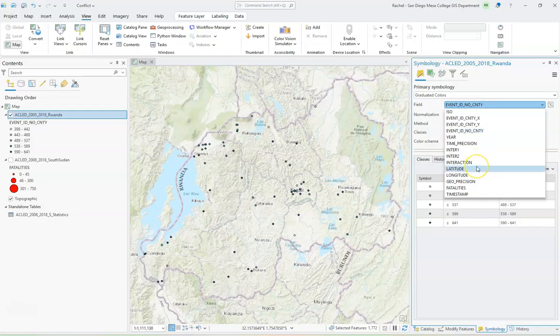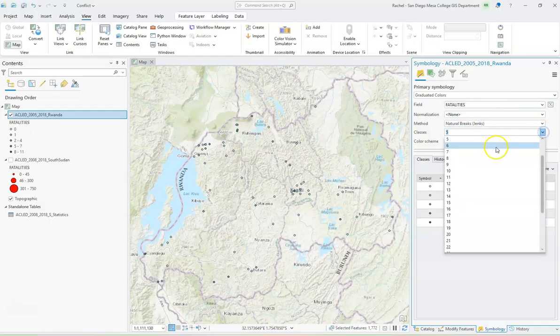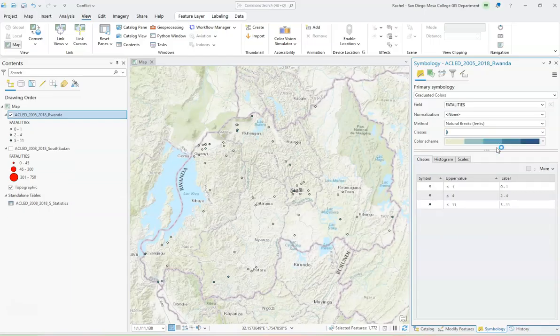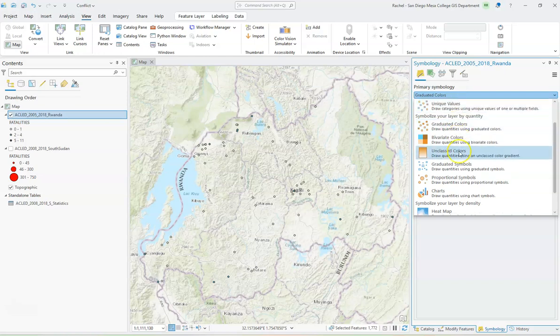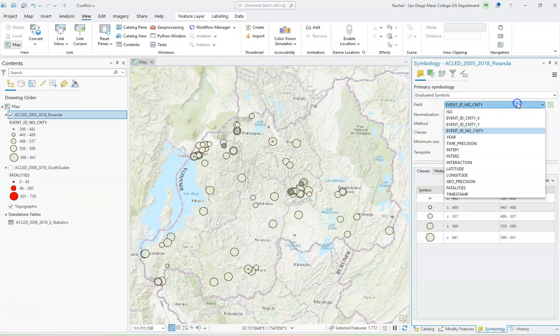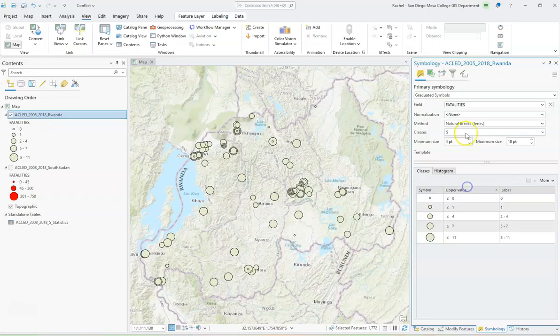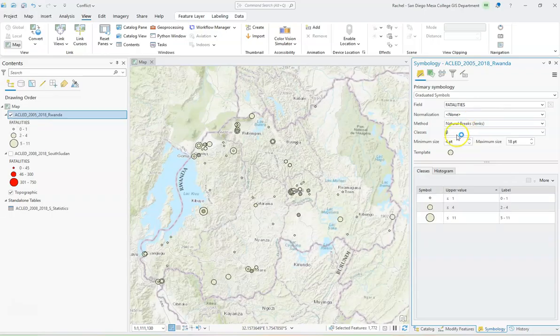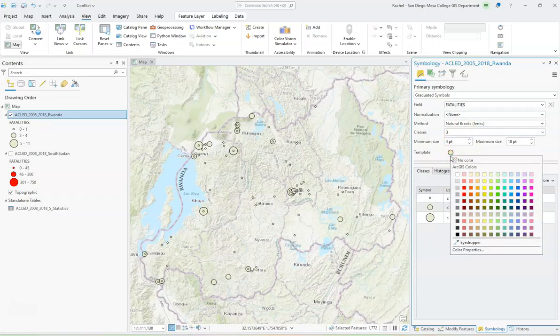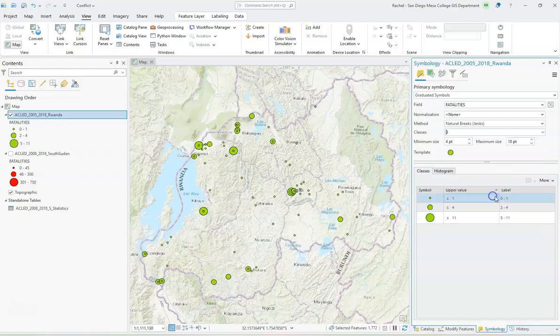Let's change it to fatalities, 3 classes, and graduated symbols. Try that again. Fatalities, 3 classes. And they're using green for this example. Okay.